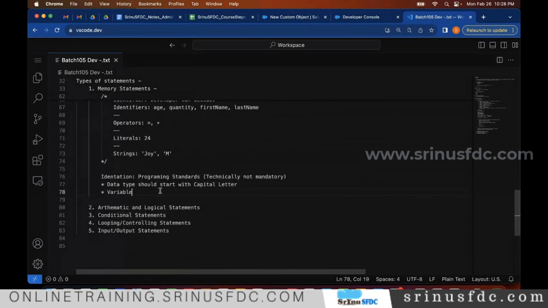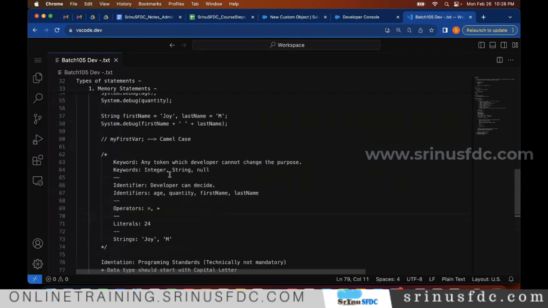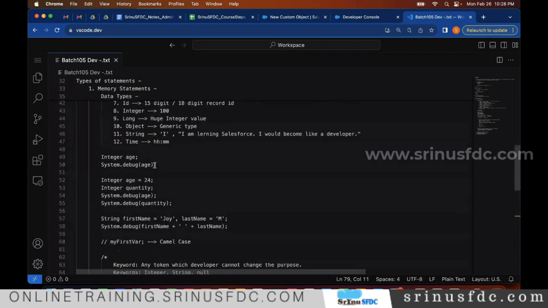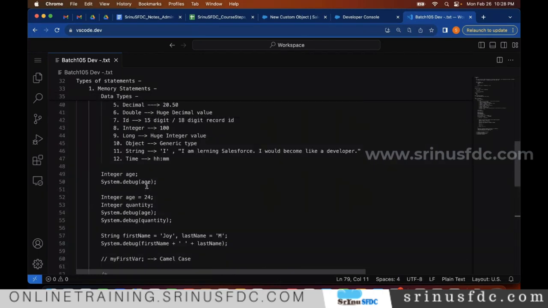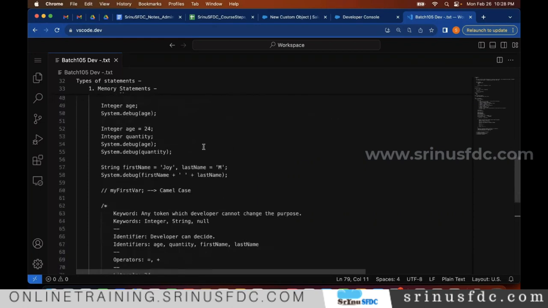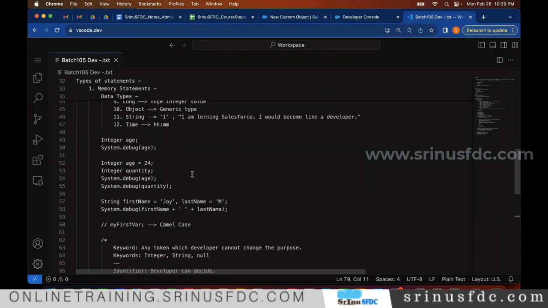Variable name should be in camel case. If you don't follow, it will still work. Just understand, and don't give the variable names as ABCD. Going forward, we will write methods and classes, and at that time I'll explain what standards we follow. But in general, try to follow what I am following.